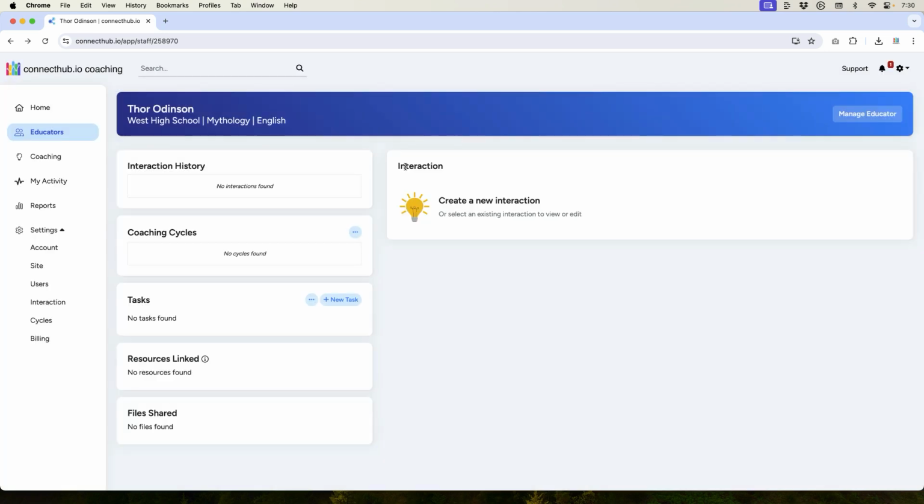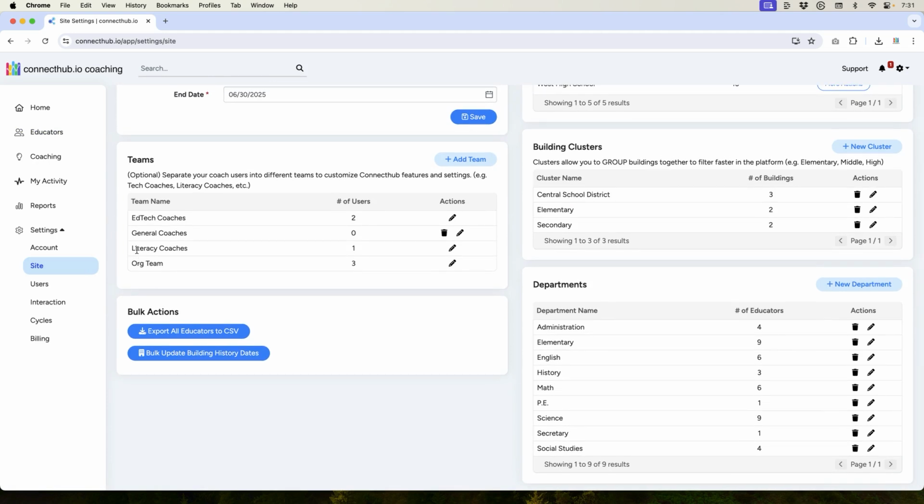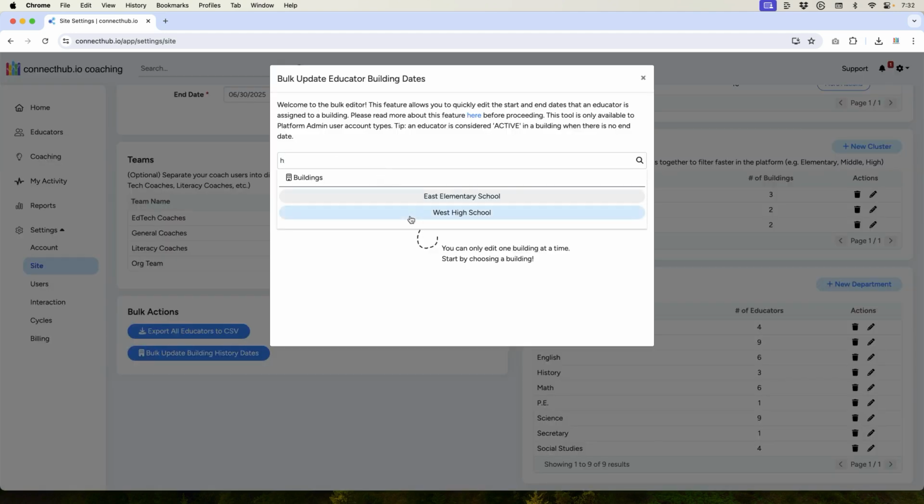Now, these dates can be changed from the educator profile, but ConnectHub has a bulk update feature that platform admin can use to update an entire building at once. Go to Settings, Site, and scroll down to Bulk Actions and choose Bulk Update Building History Dates. Begin by searching for a building.